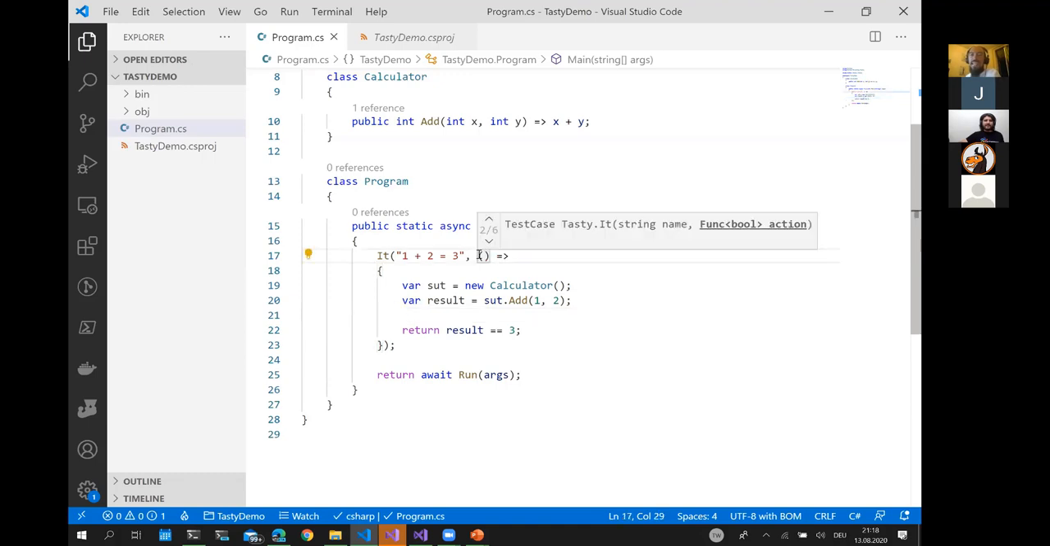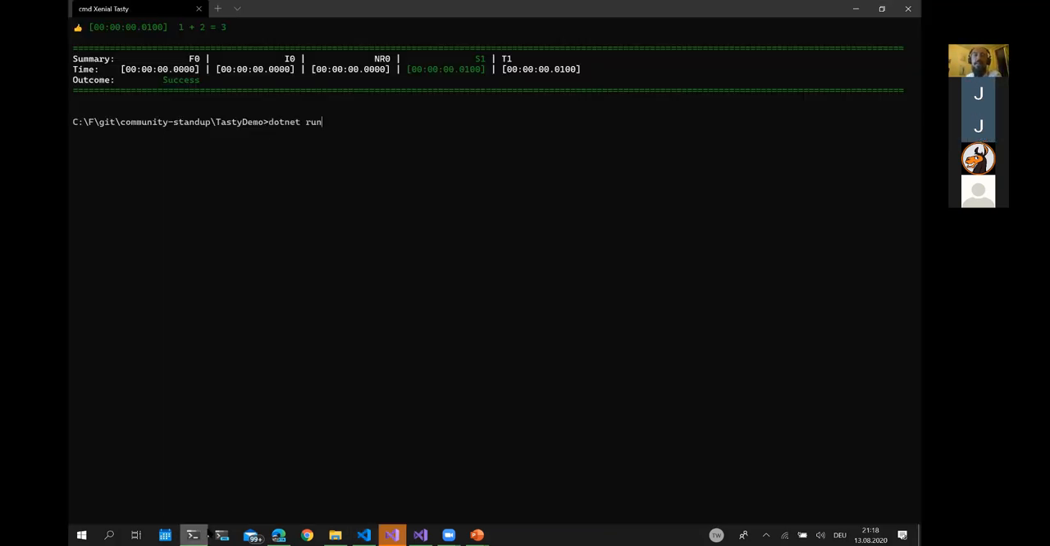So beforehand, we had an action of T, and now we return a func of bool. So we are inserting a func that should return a bool. Everybody with me so far? So far, so good. So if I run that again, nothing should change.